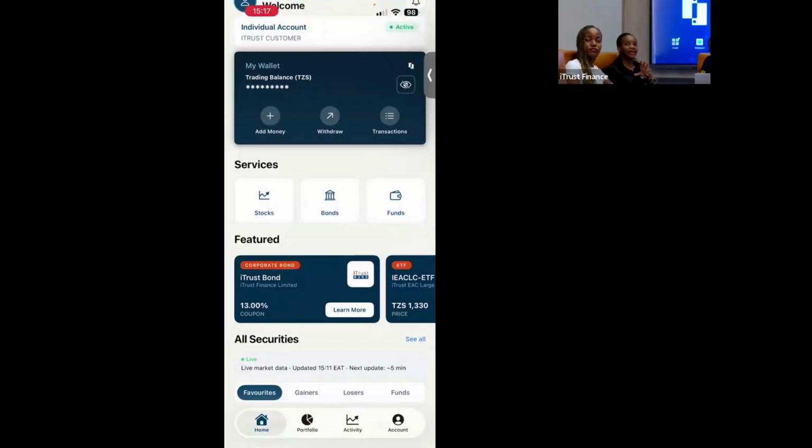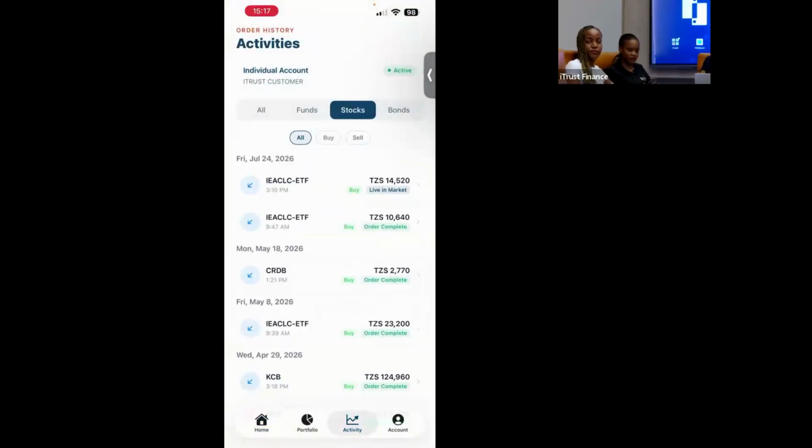Now, after I've already made that deposit from my bank account to this particular bank account, I will have a receipt. So we ask our investors to take a picture of that receipt and then upload that proof of payment on our app. So this is how you can upload proof of payment.